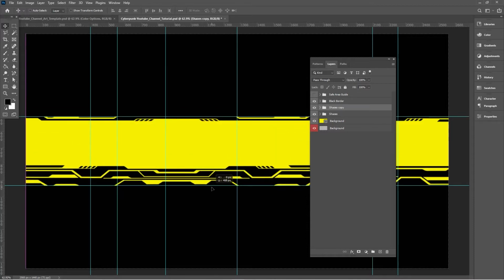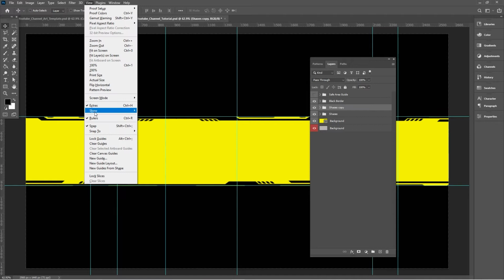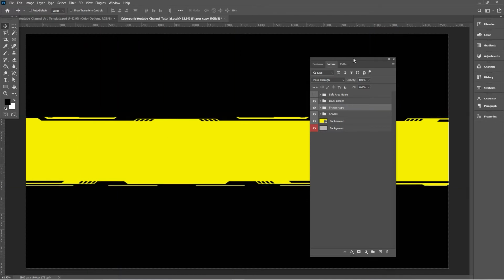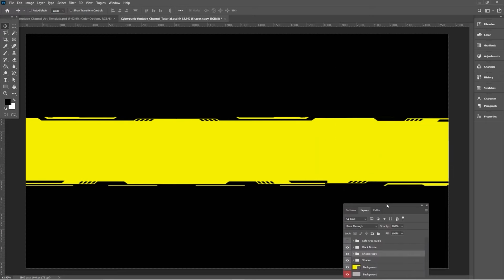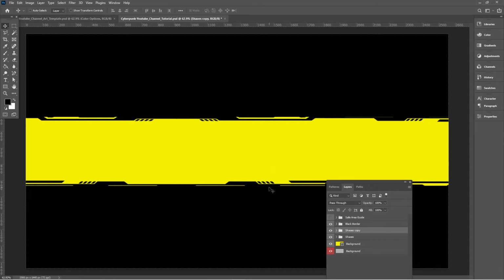Okay, let's drag it down to the bottom. Let's turn off the guides to see how that looks. So now we have our border. Actually, this one can go down a little bit more. Here we go.